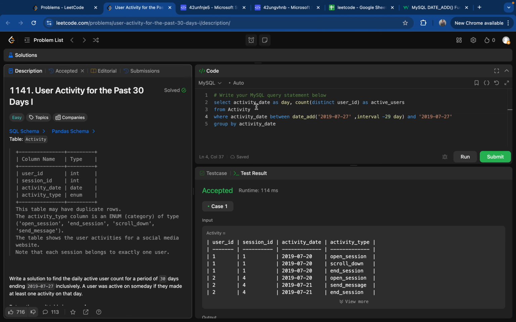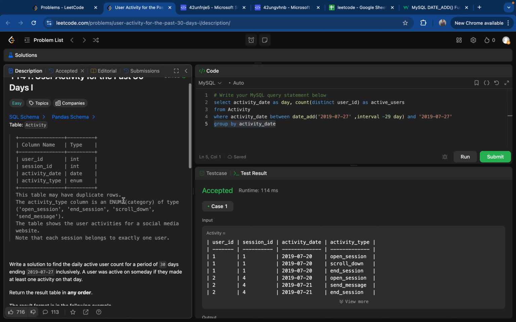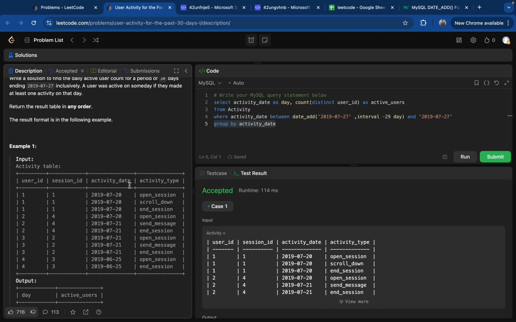It also got accepted, so I'll just quickly walk you through what we did. So first we got the activity date. Then we grouped using the activity date because we wanted to find, for each activity date, if the user performed any activity, and if they did, then we just wanted to get the count of user id. So we got the count of user id. The main thing here was to get this condition, which was that the activity date should be between 2019-07-27 and 30 days before it, right?